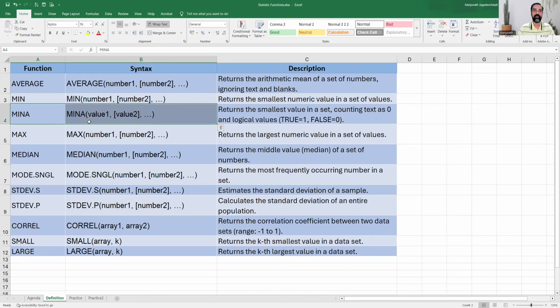MIN.A function. The MIN.A function is very similar to the min function. The difference is that it counts text as 0, and it also counts logical values true and false. True is counted as 1 and false is counted as 0. Max. The max function returns the largest numerical value in the set.